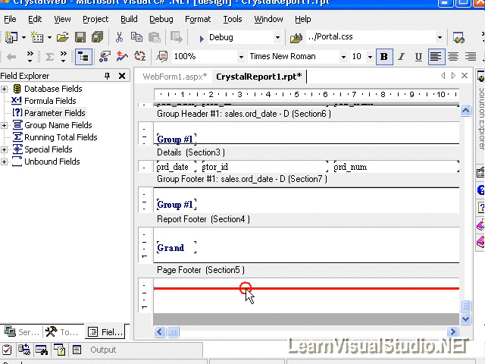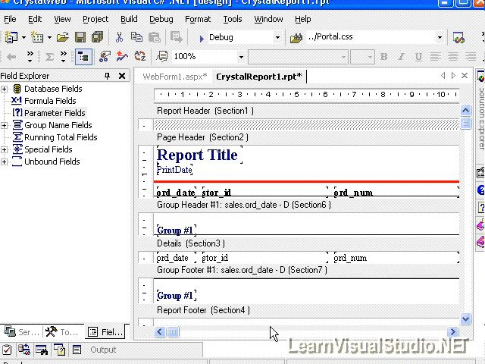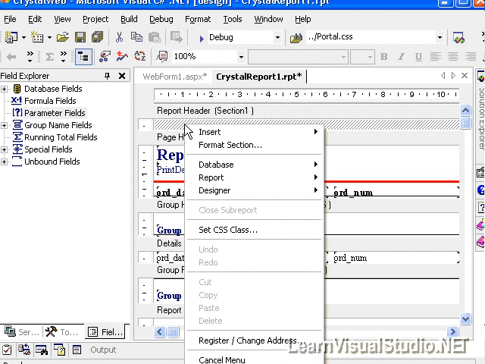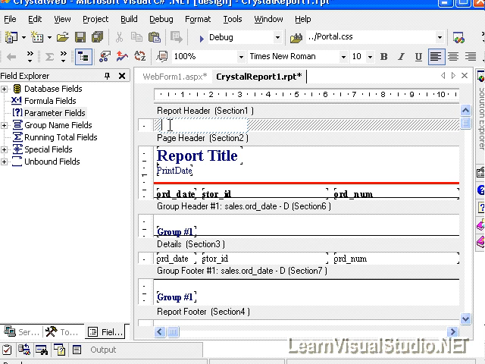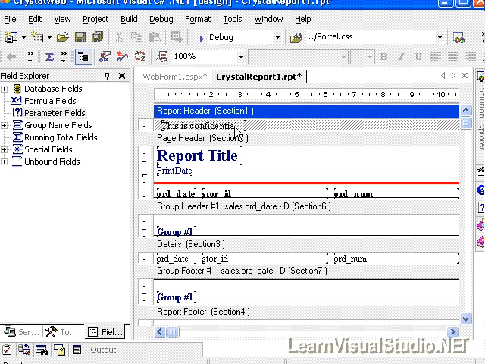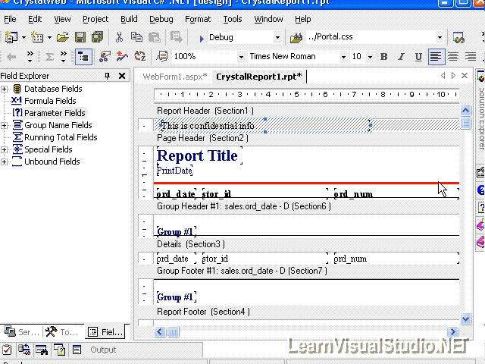And then the page footer at the very bottom of every page, which we see a red line. Now, we can modify this by, for example, adding a report header. I can right-click in this area and select a text object, and we'll just drag and drop that here and put "This is confidential info." And then click outside here and drag it out so you can see the whole thing.